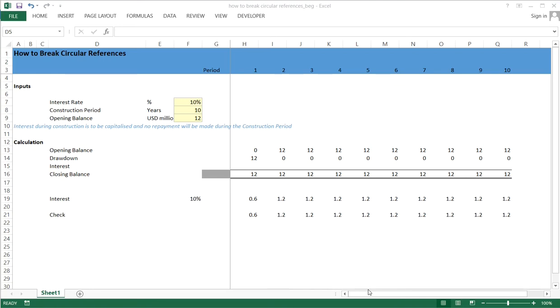Instead of being serviced, this interest amount is added to the loan amount, or capitalized. The treatment is different from the operation period, as during the operation period there is a cash inflow which can be used for servicing interest, whereas during the construction period there is none available and hence the same is capitalized.